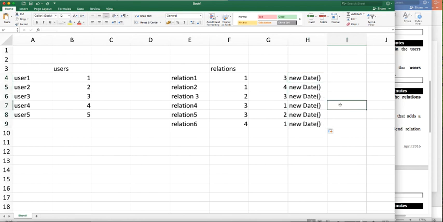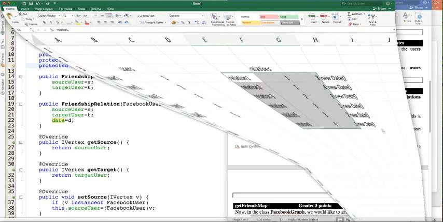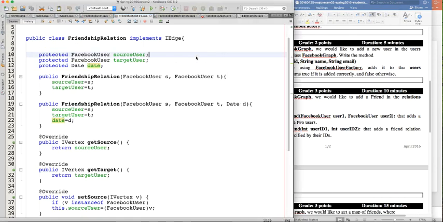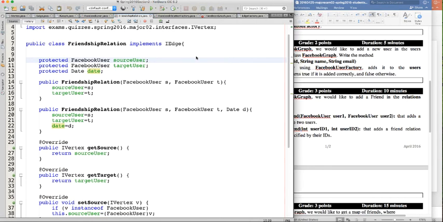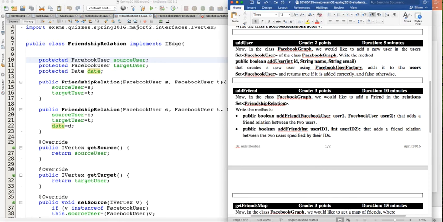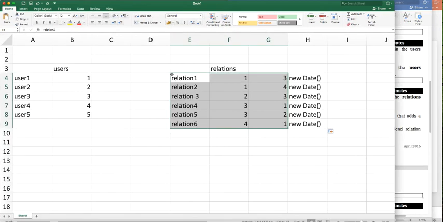So this is how a graph is represented. Is it clear? We have users and the relationship between the users, which actually defines and constitutes the graph. Okay, that's fine. Now in the class Facebook graph, we would like to add a new user in the users set of Facebook user. So I would like to make a method that will add a user here.